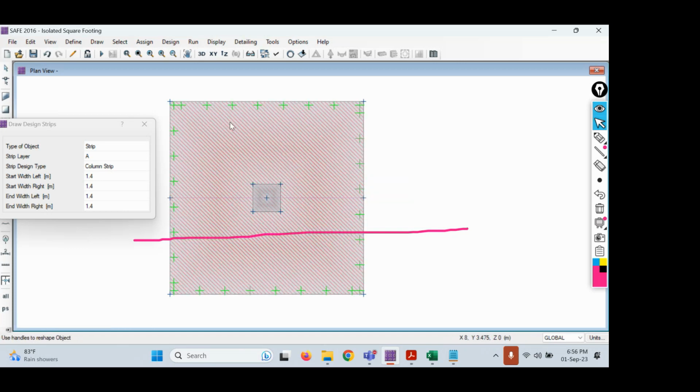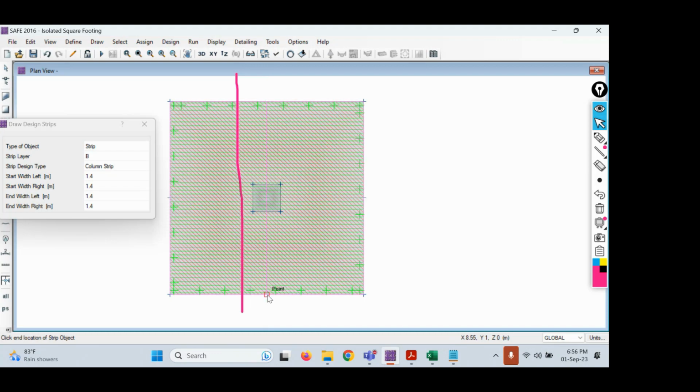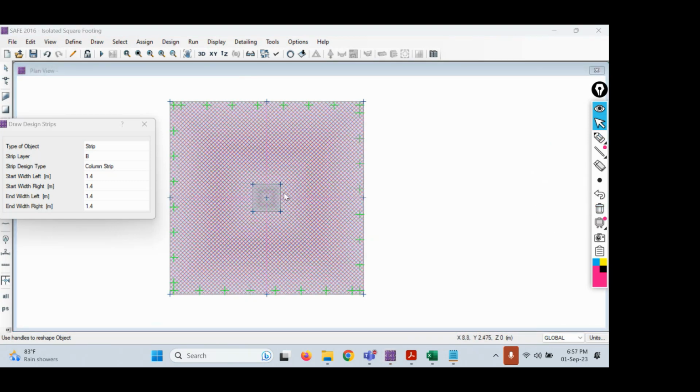Now let us do strip layer B also. Strip layer B is in the vertical direction, that is along the width. So here you need to change the strip layer. Instead of A, you should go for B, and all the dimensions remain the same. Now click at the midpoint of the horizontal line, either the top one or the bottom one. Click on the midpoint and then freely move your cursor to the opposite line, and click it. Then right click to disable the command. Now you can see the strips have been modeled.